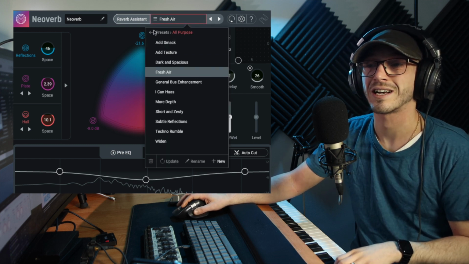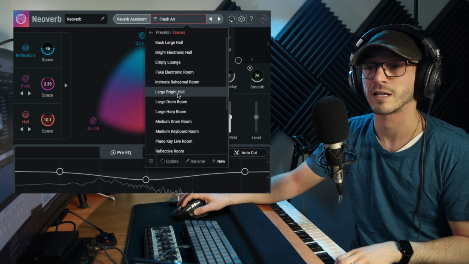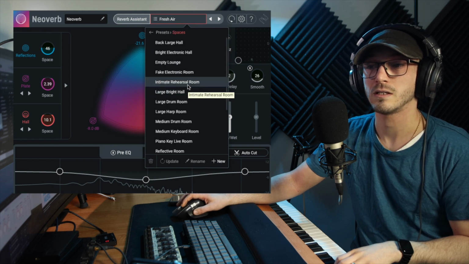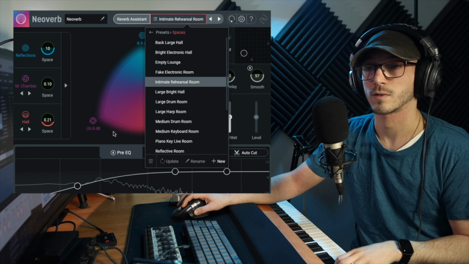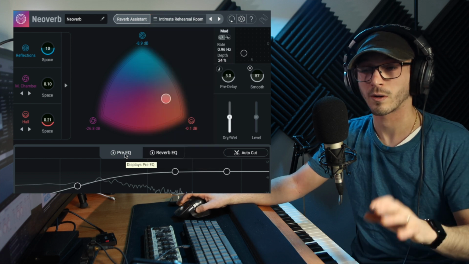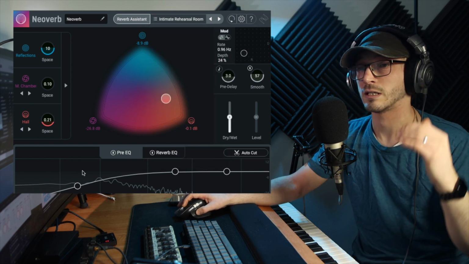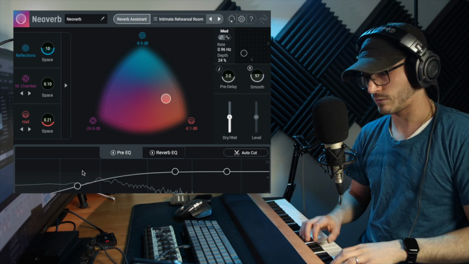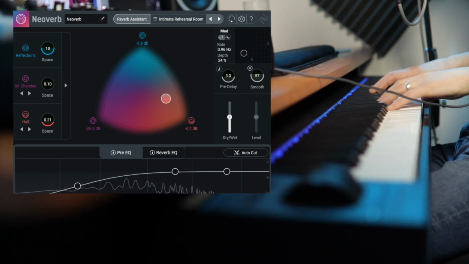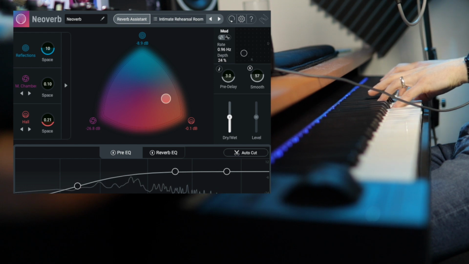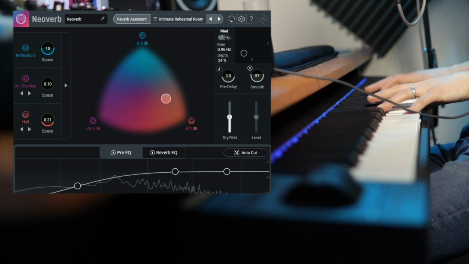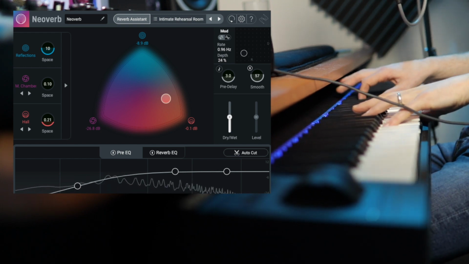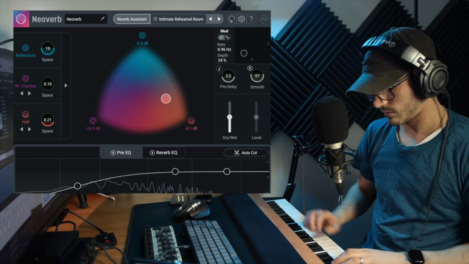Let's look at another preset very quickly. Spaces, intimate rehearsal room. And just look at that pre-EQ. That's what I mean when I say muddy. It really does cut that right off. And turn that off.